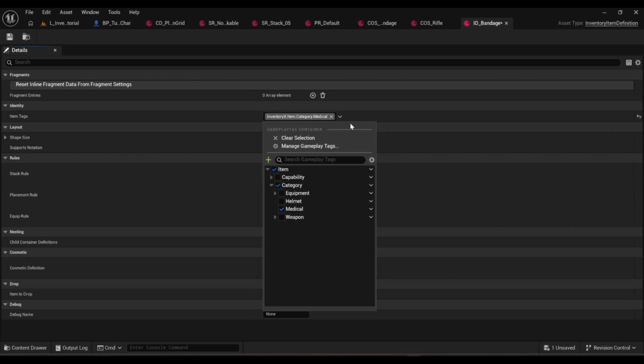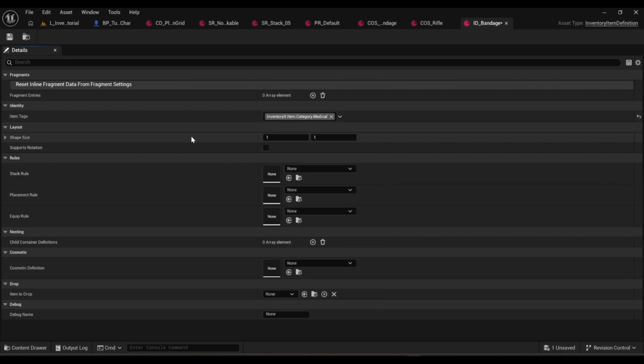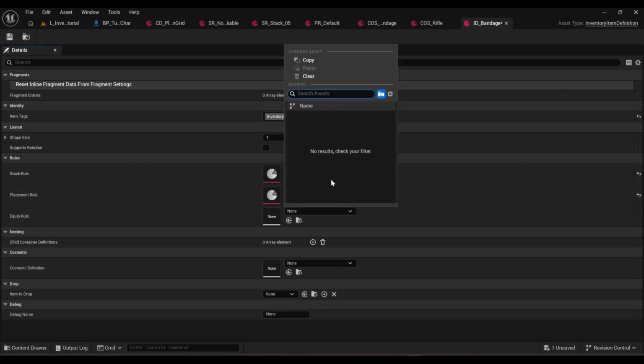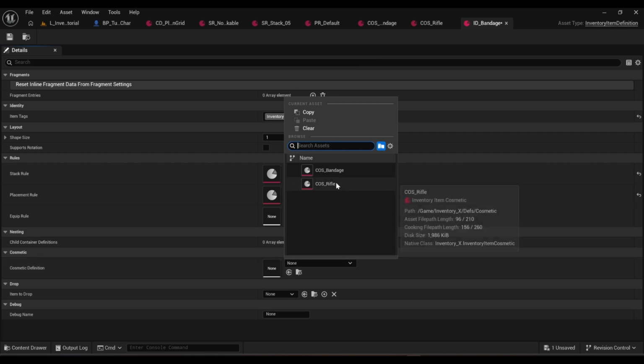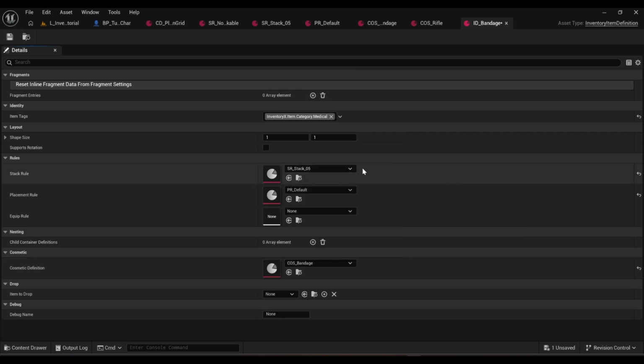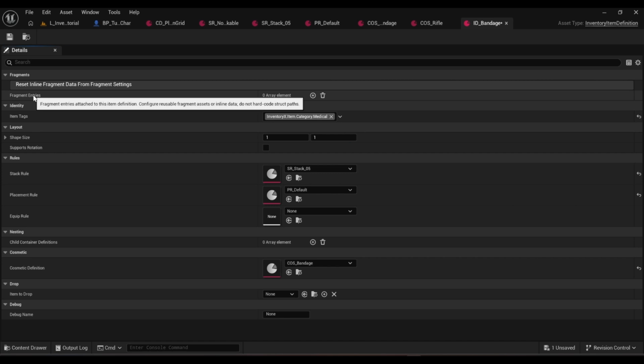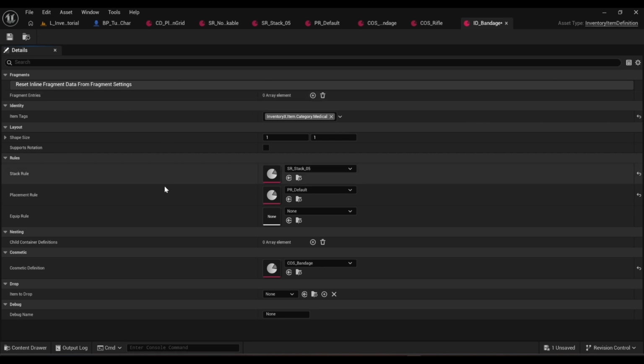Equip rule. If it is present, the item is considered equipable. The equip rule defines which slots are compatible, any requirements on the owner, whether the slot is exclusive, and which tags to apply when the item is equipped. Fragment entries are additional data of the item, called fragments. For example, ammo, durability, condition, custom stats, metadata, or any gameplay state you want to attach to the item. You don't need to have it inside the actor. The inventory manages everything. You simply declare what you want to have.